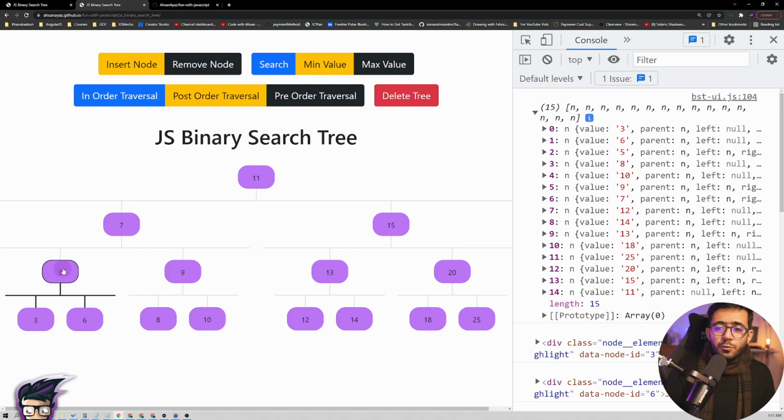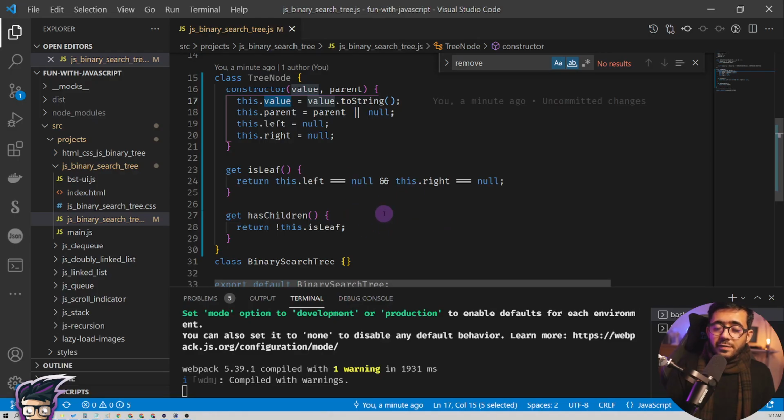If we talk about this node 5 here, the parent of this node is 7. The left child of this node is 3. The right child is 6. So that's how we are going to manage all of it. Now we also have some helper functions.